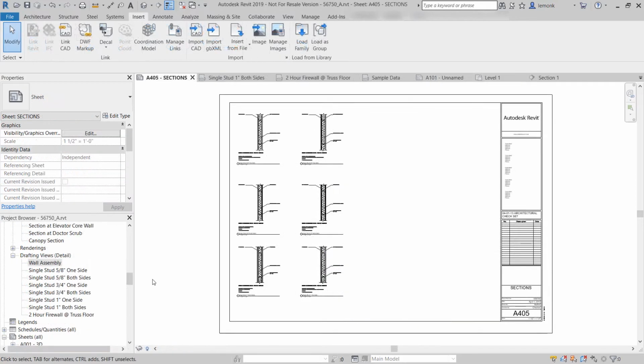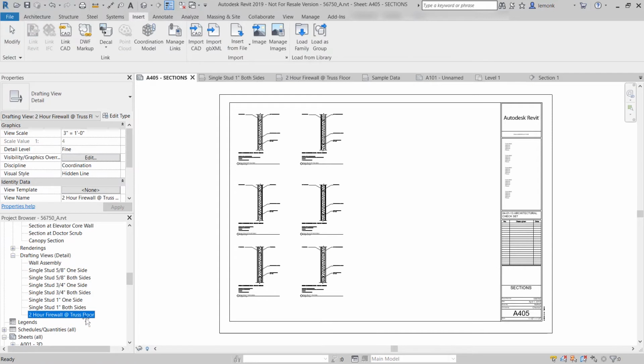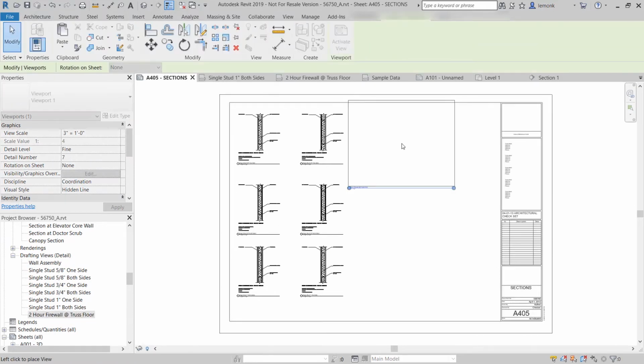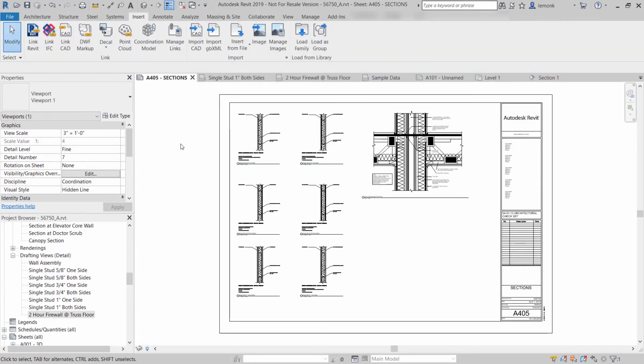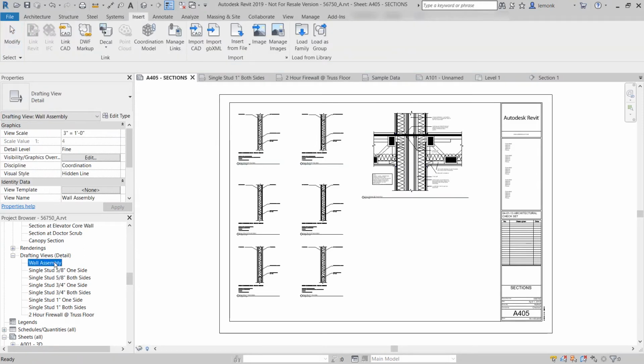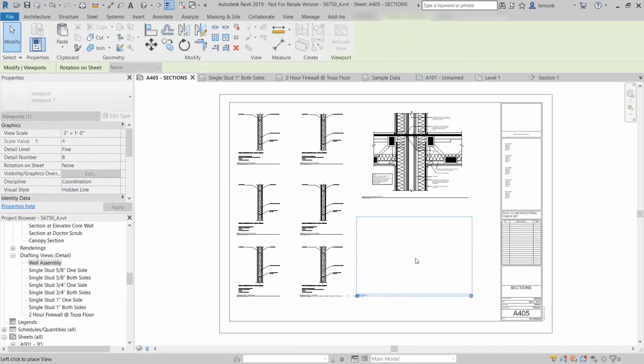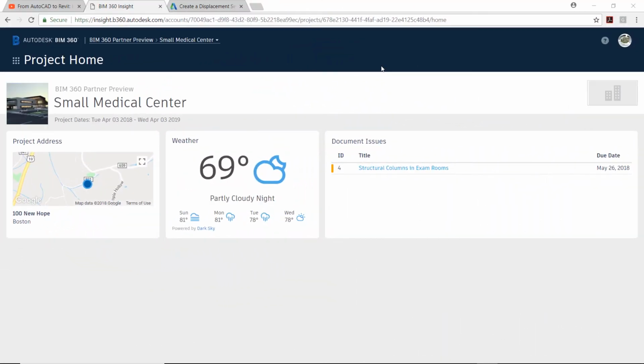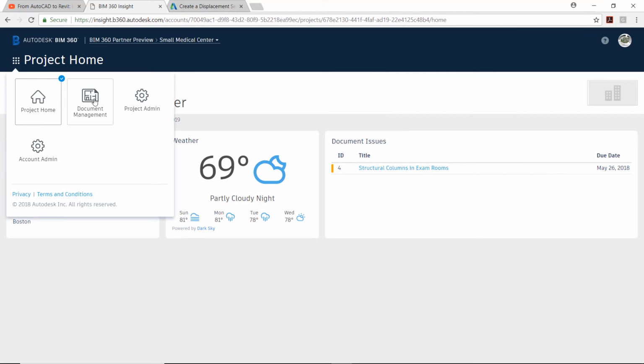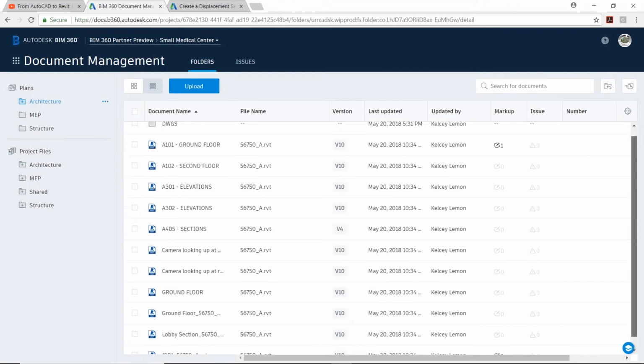The new details can be placed on the same sheet that contains the AutoCAD details. In addition to this, exploded 3D views can also be created and placed on the sheet to help reduce RFIs during the construction phase. As the final Revit model is published to BIM 360 Docs, sheets and views are automatically extracted for the project team to review, annotate, and mark up.